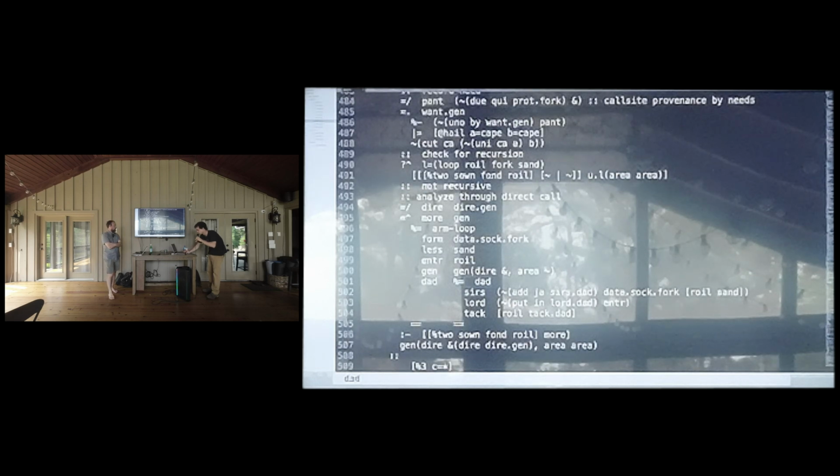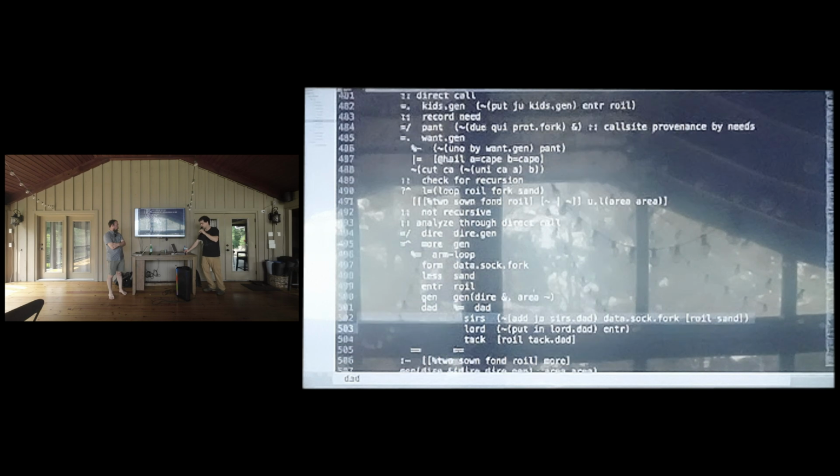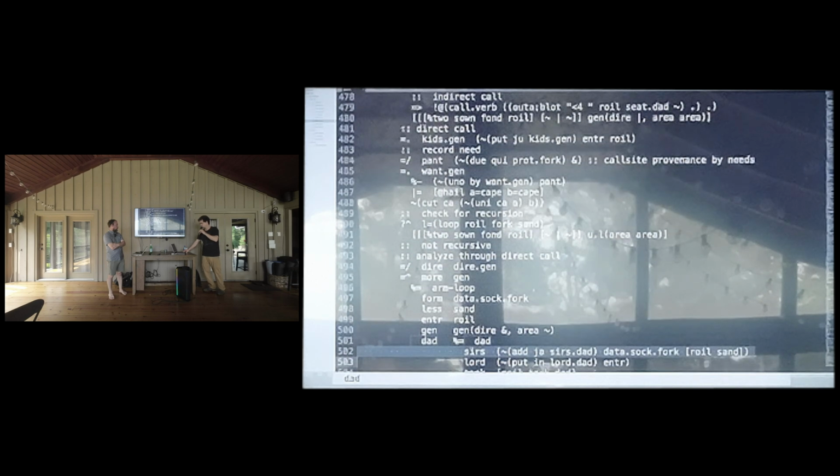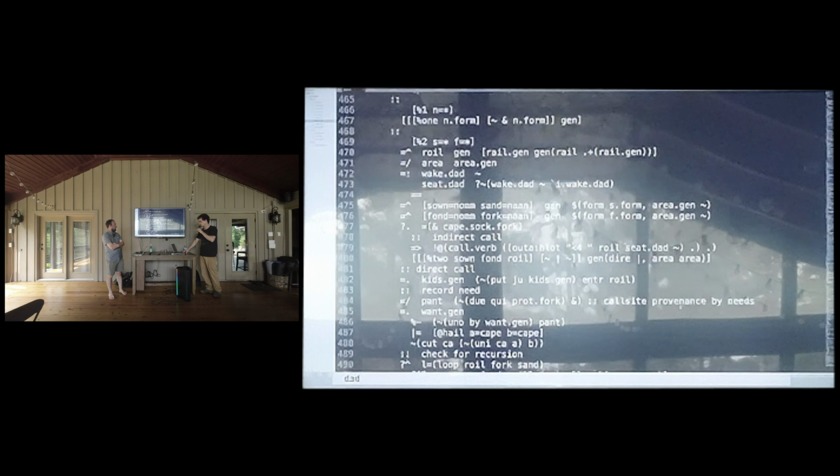Every time we analyze through a call site, we do exactly the same thing. We are putting data.sock.fork as the key. That is the formula that is entirely known. We are putting sand in for the subject knowledge. That is whatever came out of analyzing the first formula in the NOP2. It's the masking subject that you'll eval with at the call site. So we record absolutely everything, again, because we don't know what's relevant.